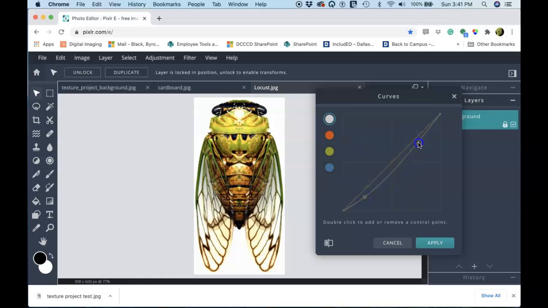I can double click up here to add a point in the highlights and drag that up. That creates an S curve. That really sharpens things and increases contrast. It's a nice thing to do, especially on those objects that you really want to stand out.